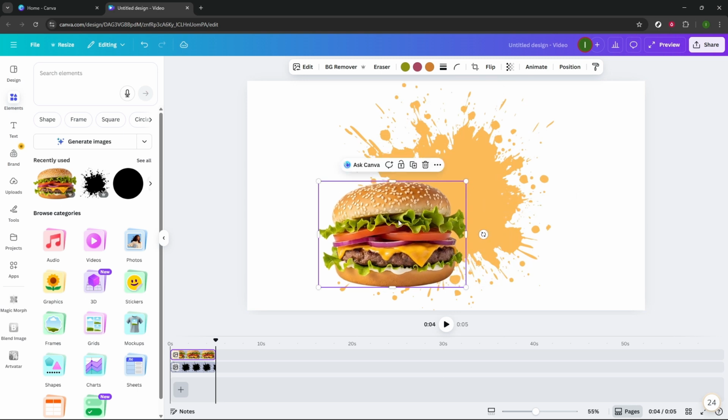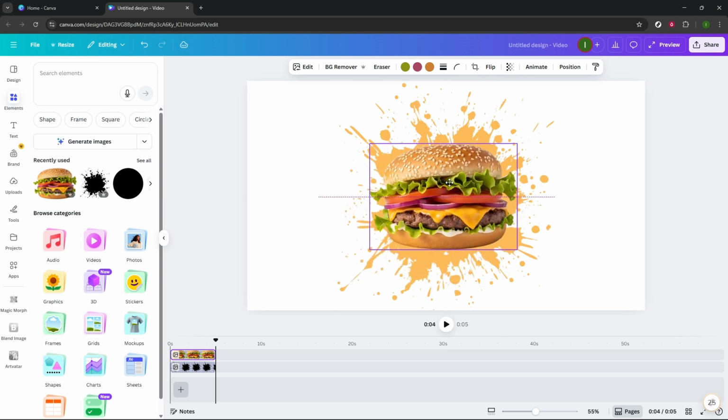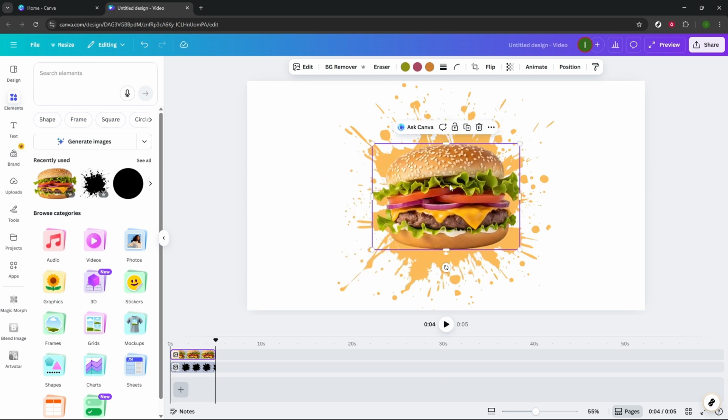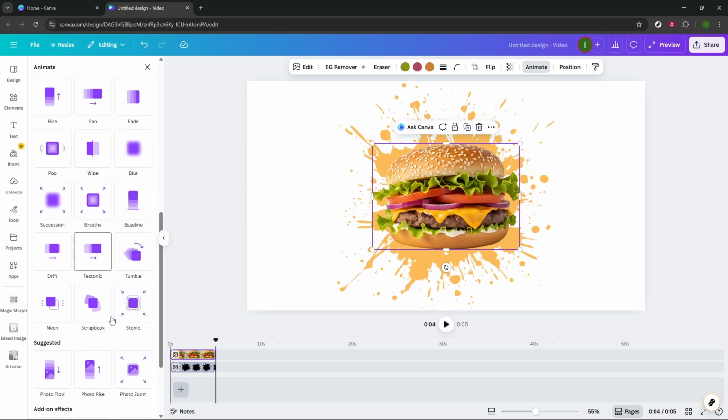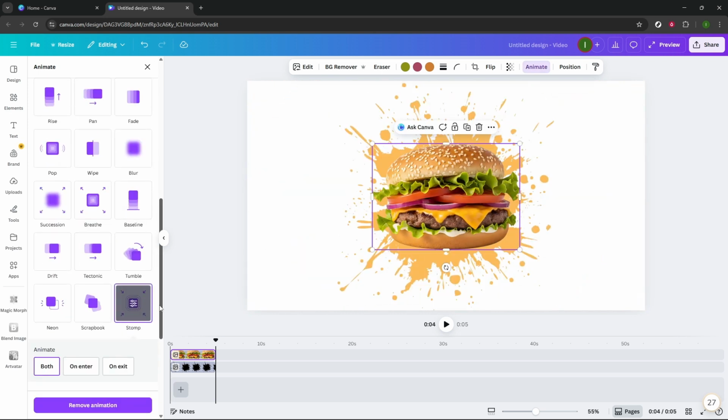You might notice the background interfering with your design. No worries, click on Detach Image from Background to isolate the burger. To ensure it stands out, click on the burger, select Bring Forward, and it will layer on top. Resize the burger to your liking and center it appropriately.